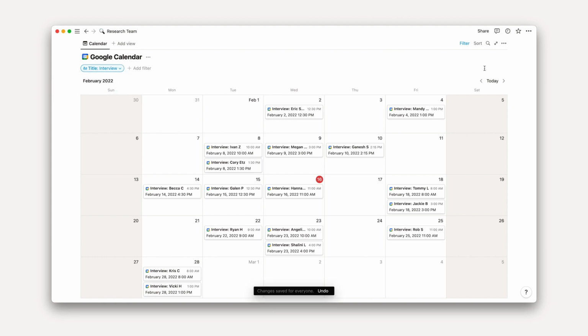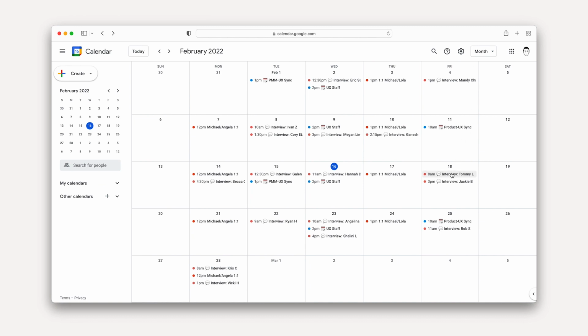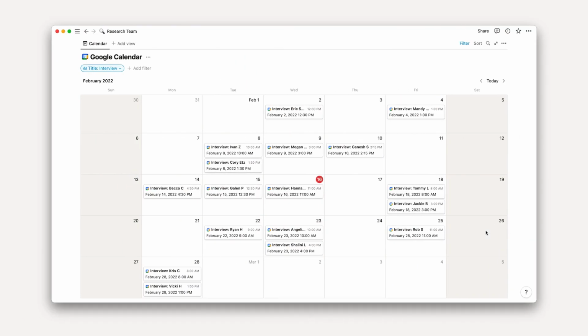As you can see, the calendar view within Notion stays up to date even if meetings are adjusted in my Google Calendar. For example, if Tommy wants to move his interview, I can adjust it on my Google Calendar and have that change reflected within my Notion workspace immediately.